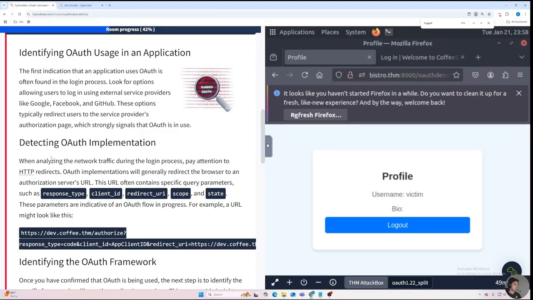Detecting OAuth implementation. When analyzing the network traffic during the login process, pay attention to the HTTP redirects. OAuth implementations will redirect the browser to an authorization server's URL. This URL often contains specific query parameters such as response_type, client_id, redirect_uri, scope, and state. These parameters can indicate an OAuth flow in progress. For example, a URL might look like this.